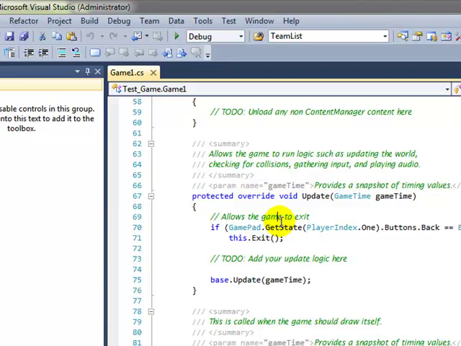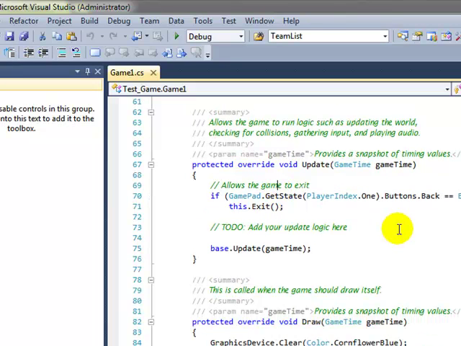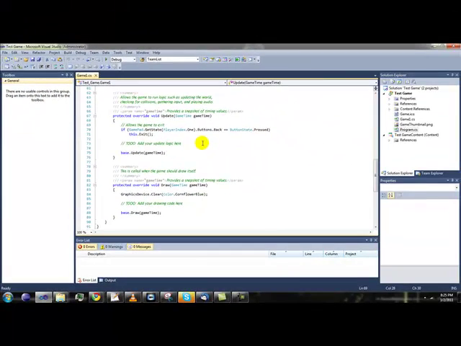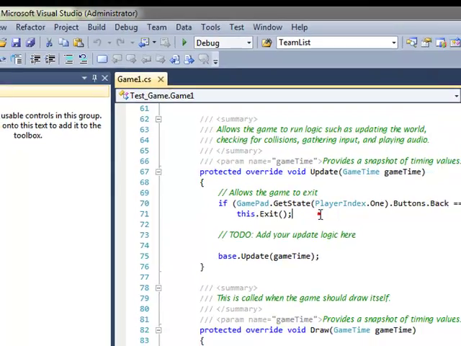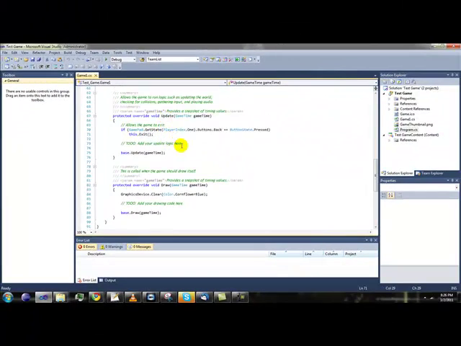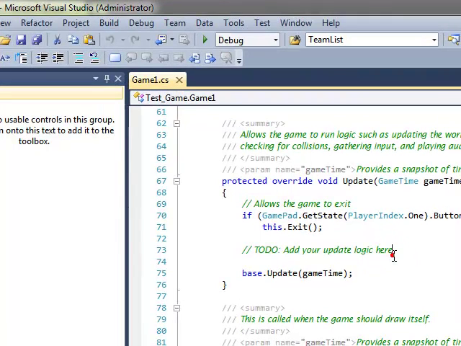Update, this is one of the very core functions. It's called a lot, for every single loop, this is what the game relies on. You want to put your update logic in here. Here's an example: say the back button is pressed. That means close this application, and the update function runs very, very fast, every single second, like nanoseconds, and it checks for that, and does whatever you say to do right there.